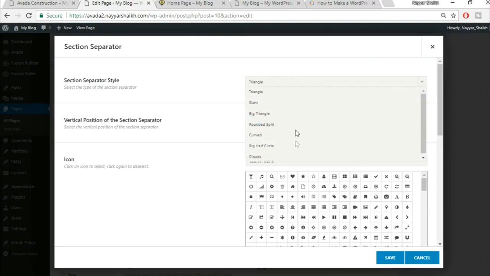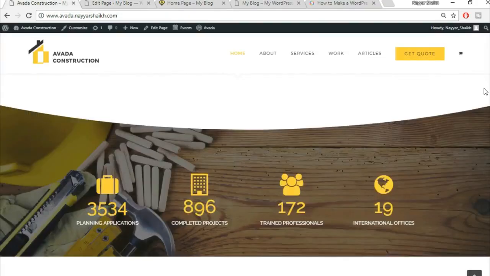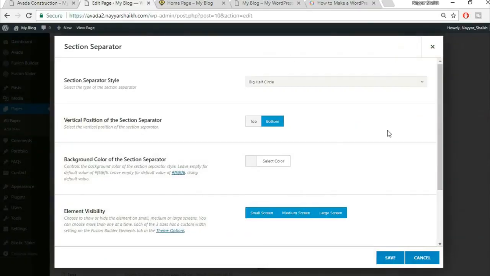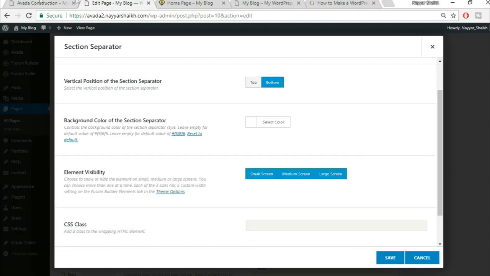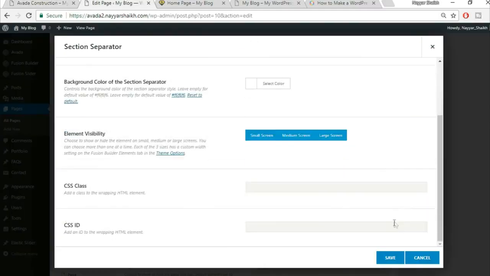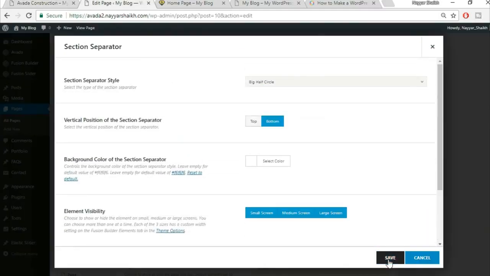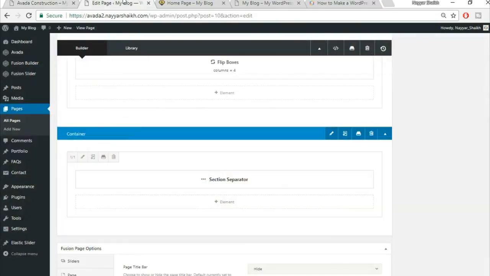Style will be big half circle, and bottom. When you're doing this for top, you will select bottom, and when you're doing this for bottom, you will select top. Background color is white. As you can see, this is the background color. Actually, if you see this over here is the background color. Now everything is fine. Just click on save.